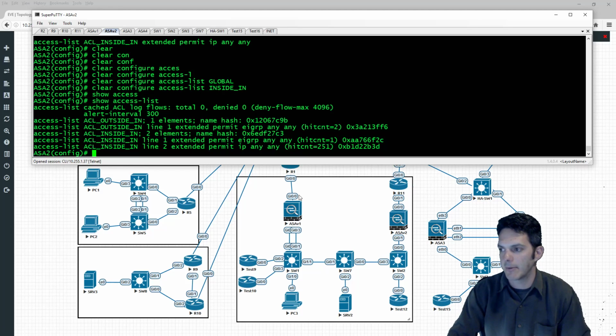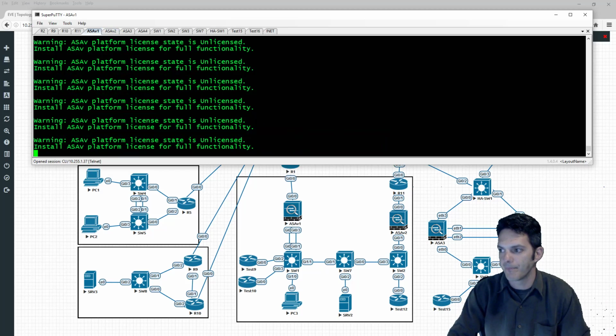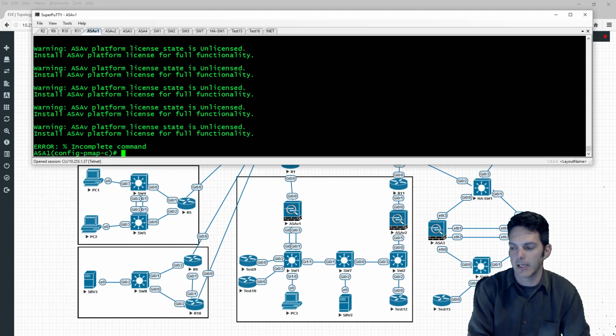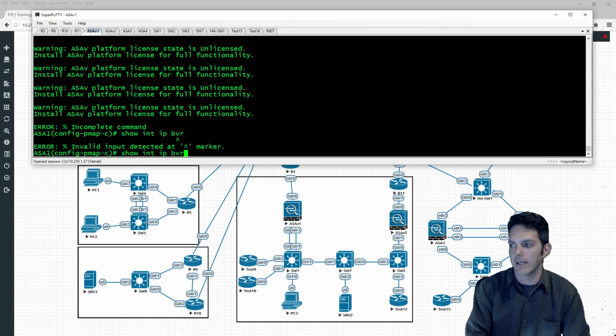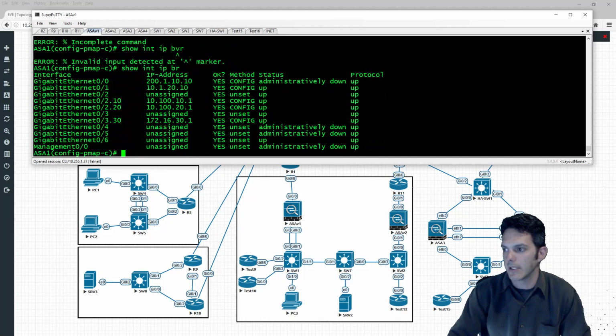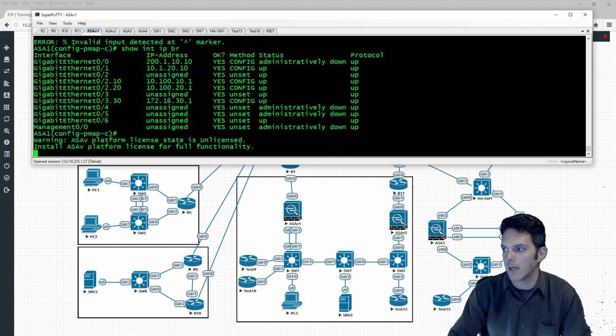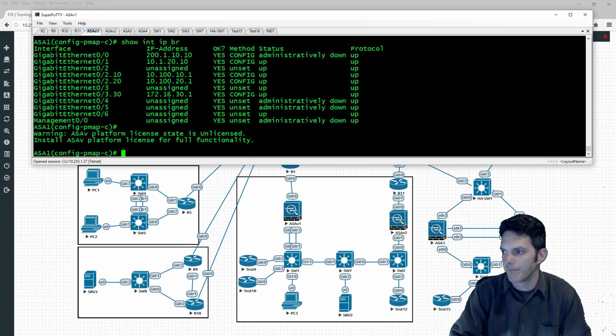And then on ASA v1, I did a show interface IP brief, and I shut down an interface, I believe. At least I thought I did. I did something somewhere. I forget where I did it. Oh yeah, I shut down the outside interface.